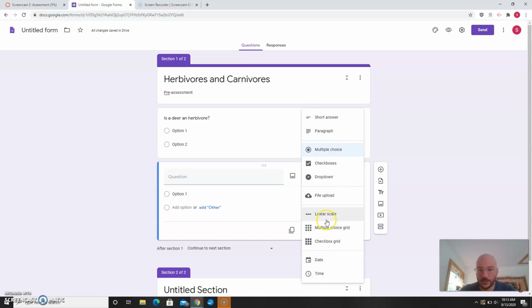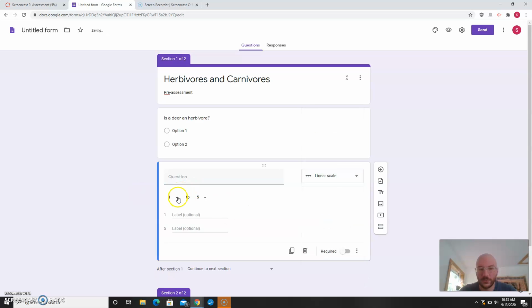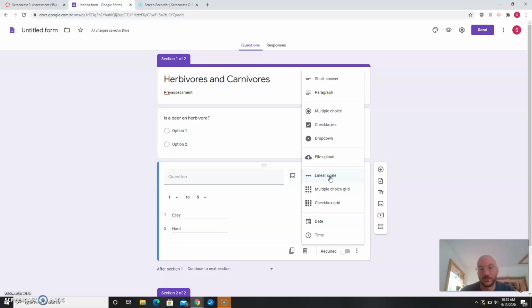They also have this linear scale. So maybe if I'm letting the students assess me, how do you feel about these questions, I can label 1 as easy and 5 as hard, and students can select on a scale from 1 to 5. This was really hard. This was really easy. So that can be helpful for me.